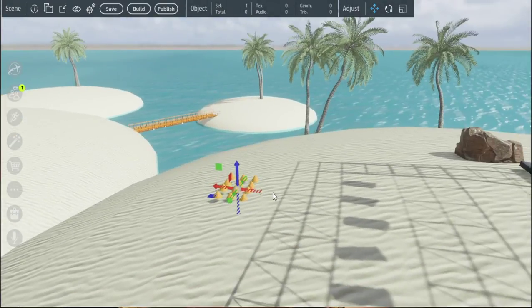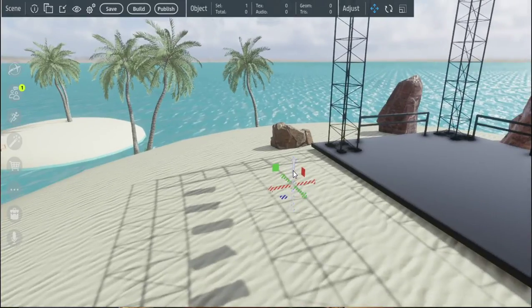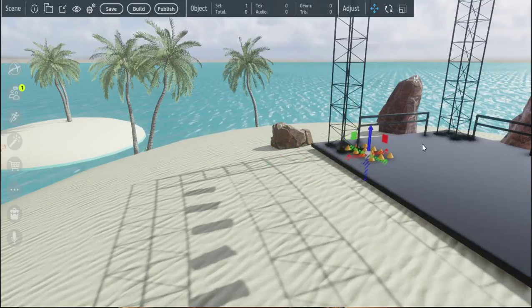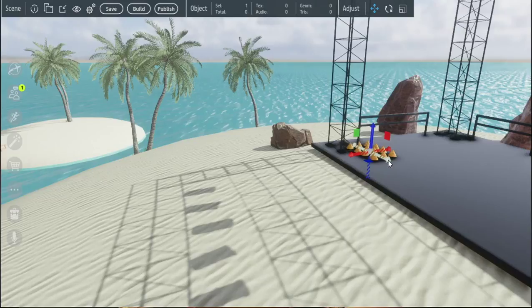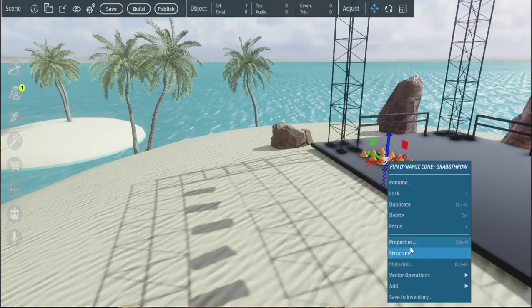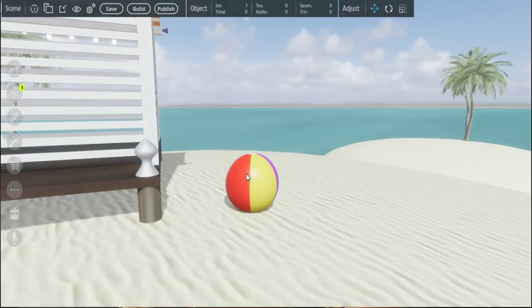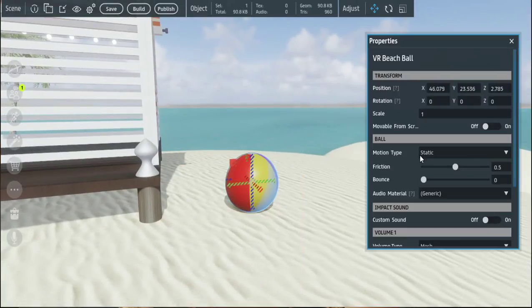Now, seeing that we're talking about these items here, let me go ahead and move these up on the stage. I want to talk about dynamic. Oh, okay. Let's go over this way over here. Let's go to the beach ball. Let's talk about static. Let's talk about dynamic, and let's talk about keyframed. Okay. Now these three functions are very important when you're building in Sansar.